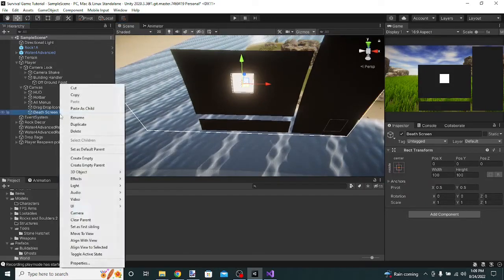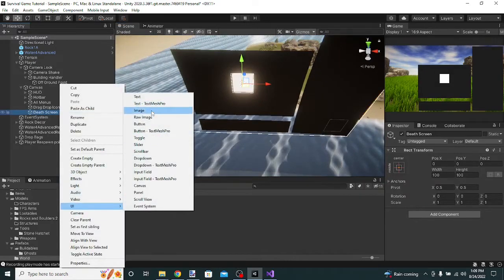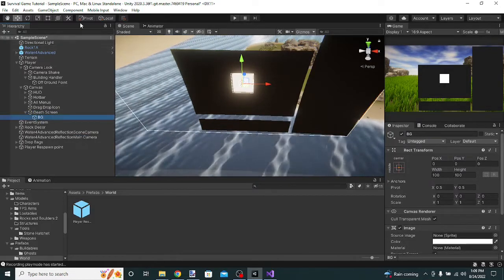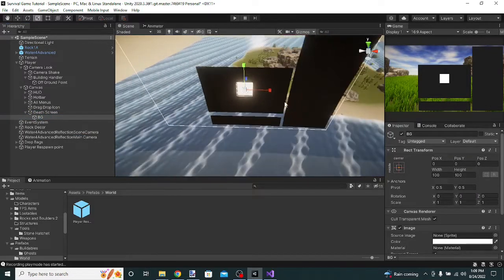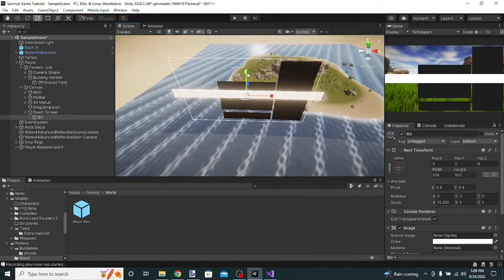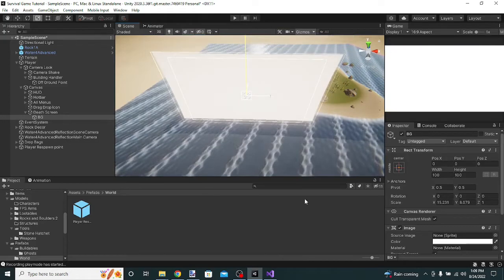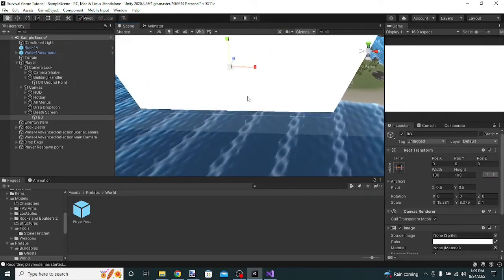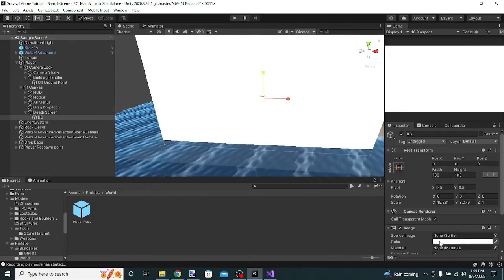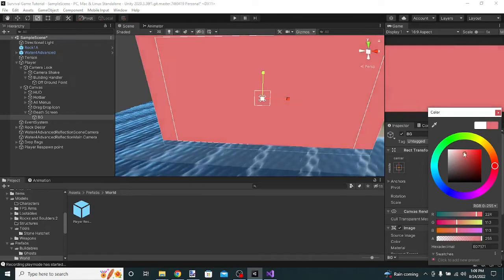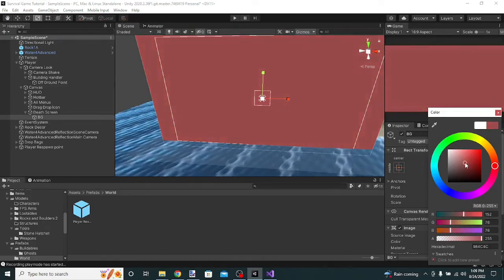Right click on it and create a UI image. I'm gonna call it BG, just because background. Then scale it up to just cover the whole screen. I'm gonna deactivate the effects for a moment just so I can see it. Then just give it the color you want. I'm gonna do a reddish, I guess, dark red, like that.